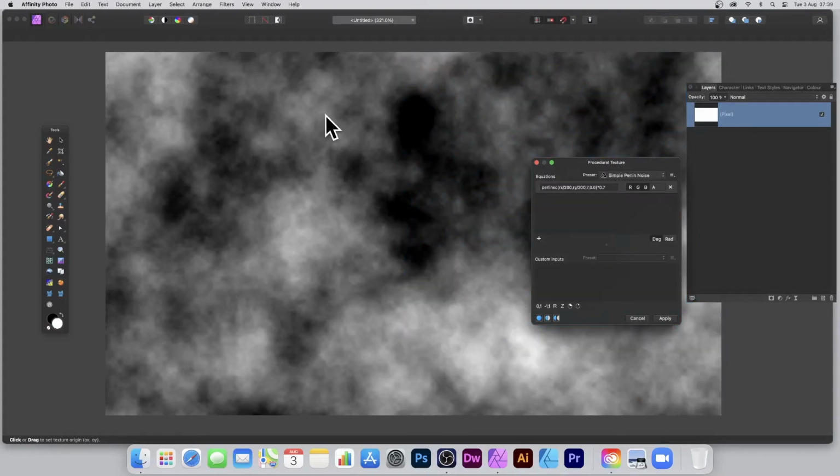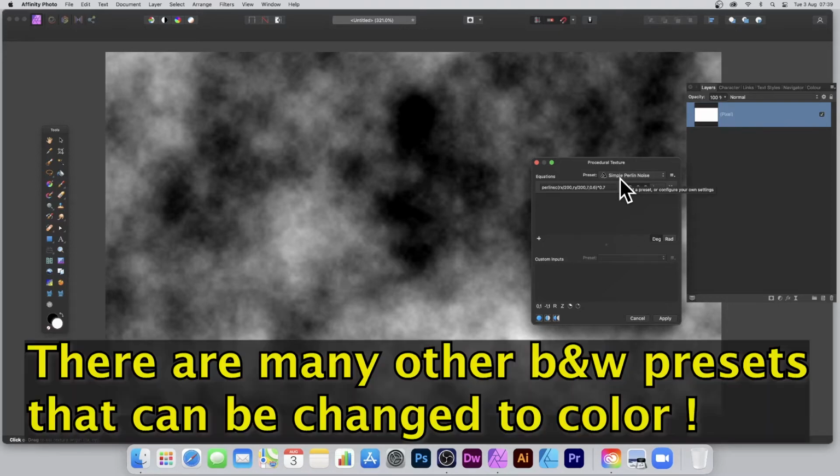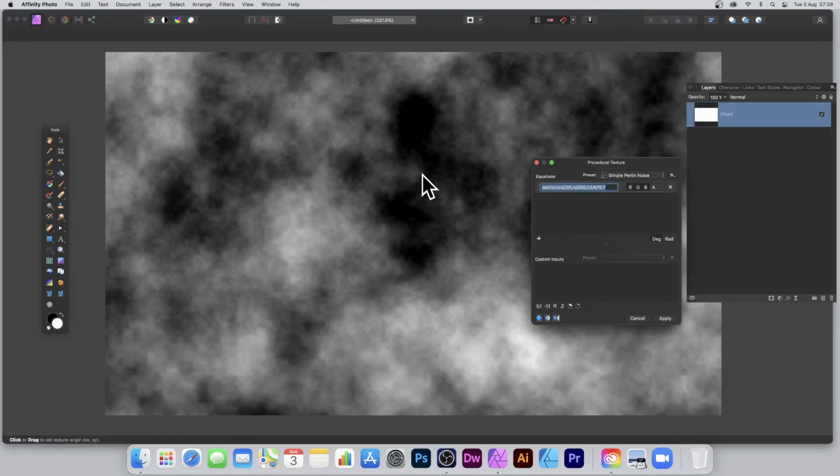How to turn a black and white preset in procedural texture into a color preset in Affinity Photo. I'm using simple Perlin noise as an example, but there are a number of filters in here that are black and white. Simply go to the equation and copy it.